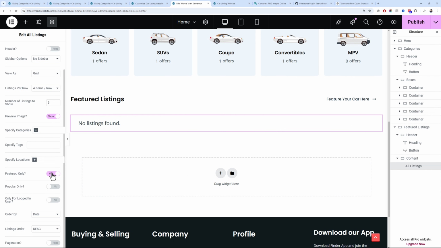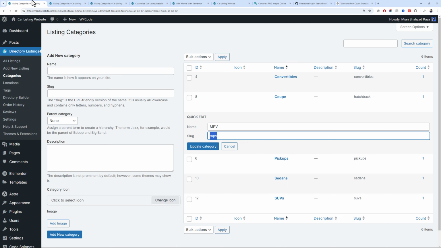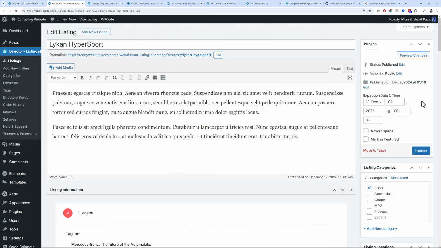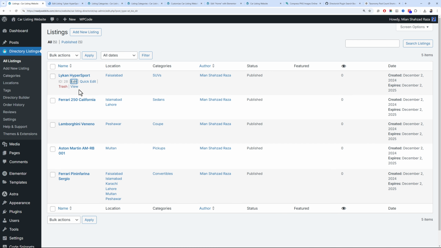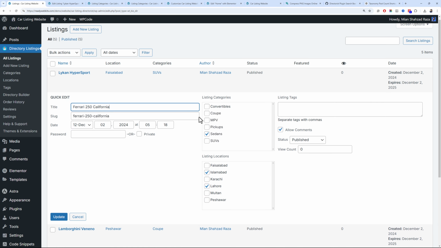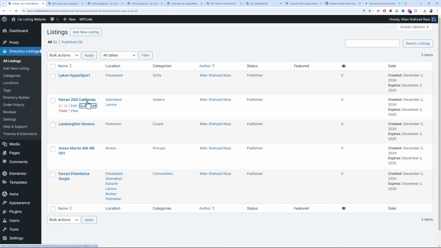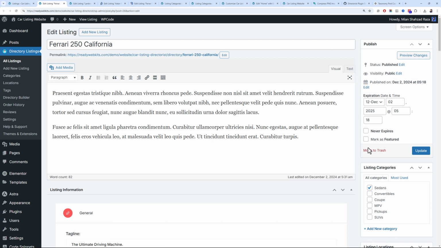We can turn on the featured only or popular only, and we don't have a featured listing for now. To make a listing featured, just edit it and check this box, mark as featured. Let's see if we have this in the quick edit options. No, I'll mark all of these as featured just for the sake of the demo.